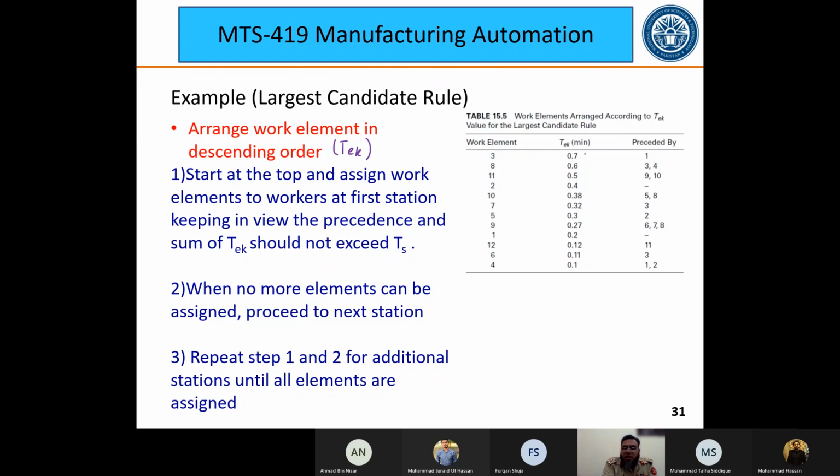So look at this, I have made it in descending order starting with the maximum time 0.7 to the minimum time 0.1 minute. And according to this column, I have arranged the other columns too. So work element number 3 has come to the top and work element number 4 has gone to the bottom.